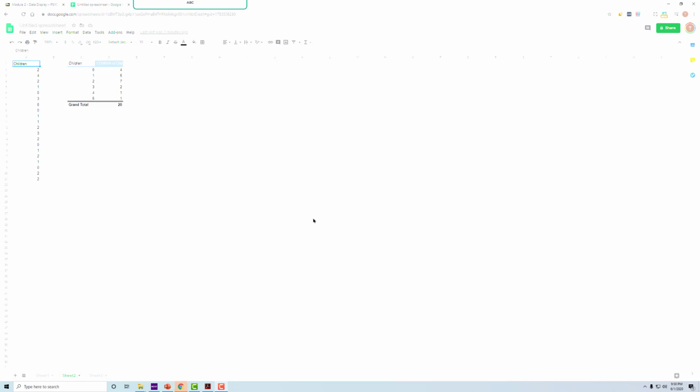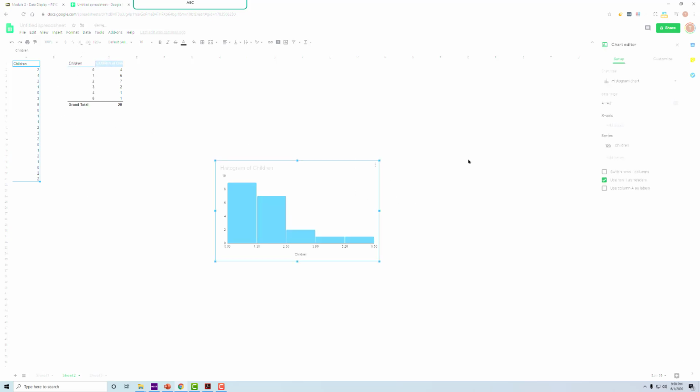All right. Let's now do our histogram. So we'll start by selecting our data. We'll come over here and do Insert Chart. Make sure it comes up as a histogram. If not, we can change that here.